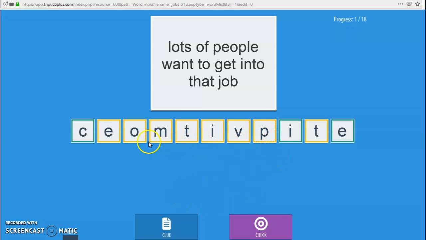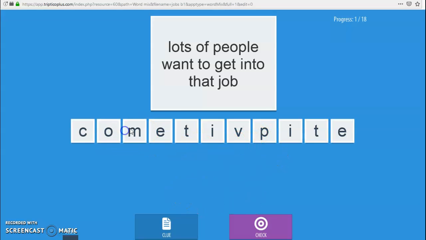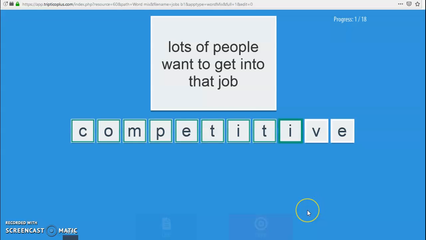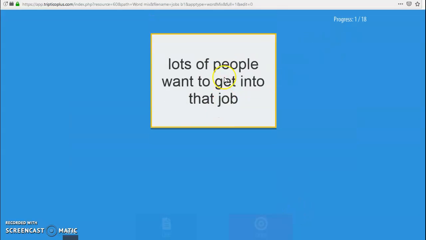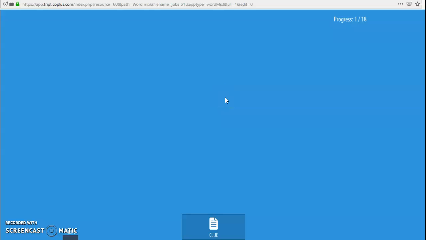So as we know, the answer is competitive, and then hopefully it should give us all the right answer. And there we go. And it moves on to the next question. And you can create as many tiles as you like. The great thing is when you're creating these, you can always use an online dictionary and copy and paste.